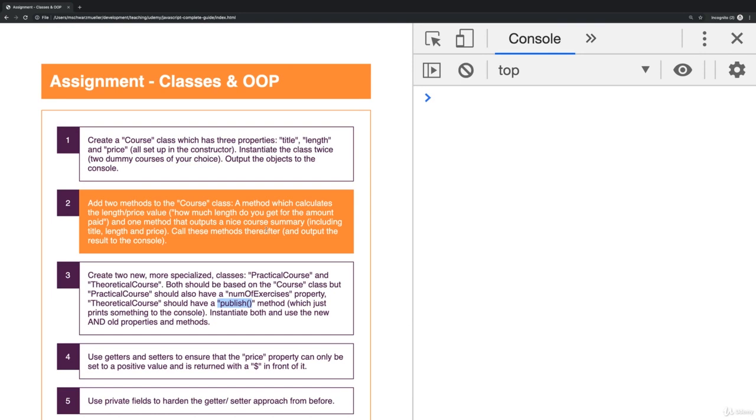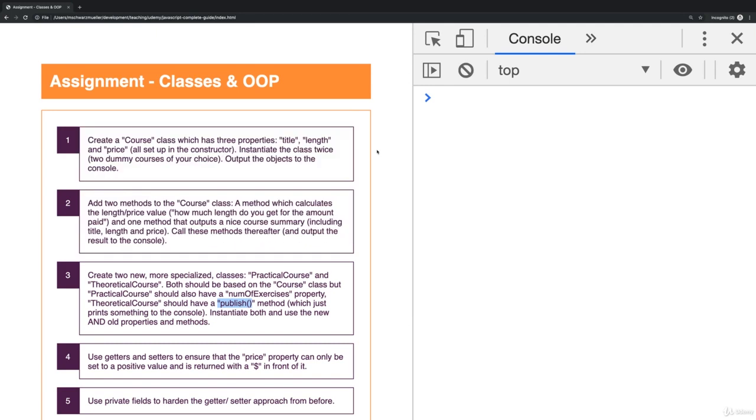And of course, as always, compare your solution to mine, both my attached solution code, which you'll find in the solution part of the assignment, as well as my solution video.